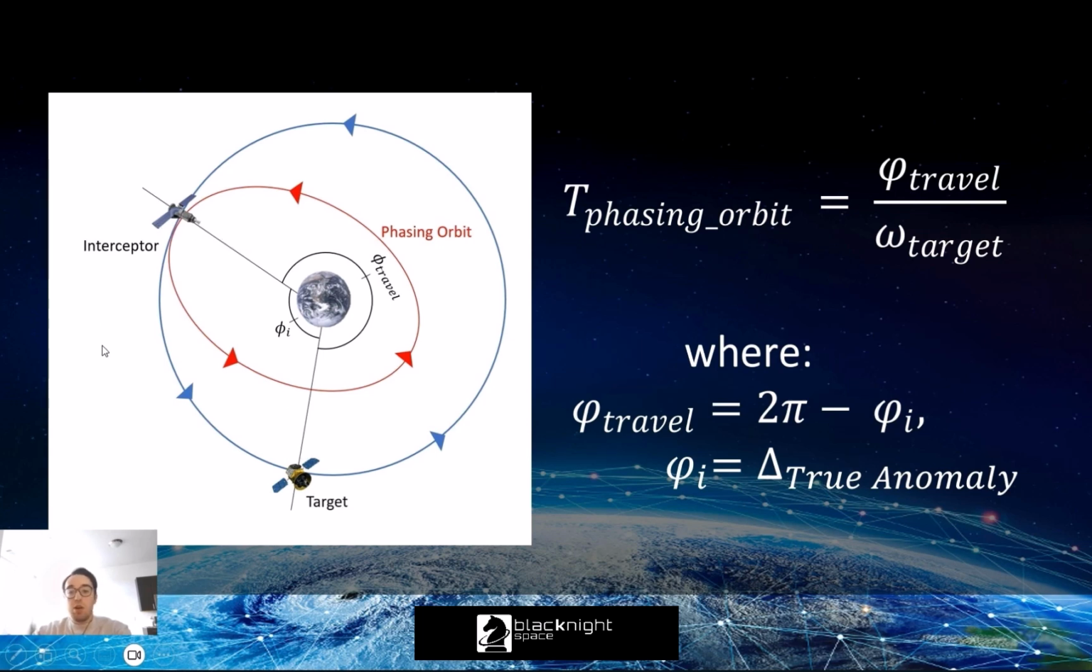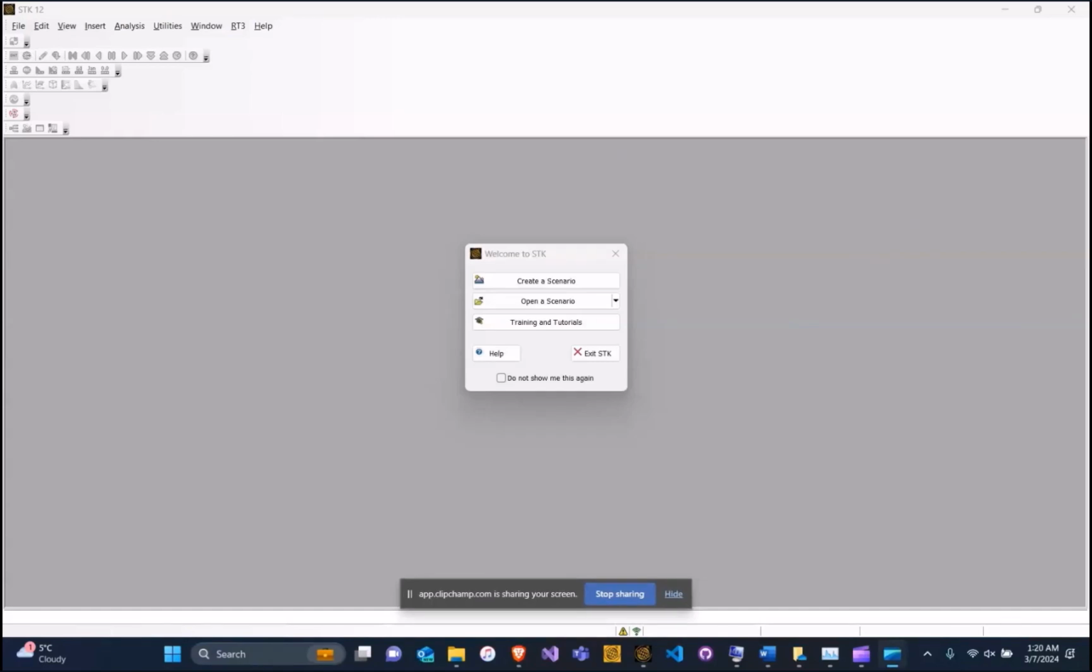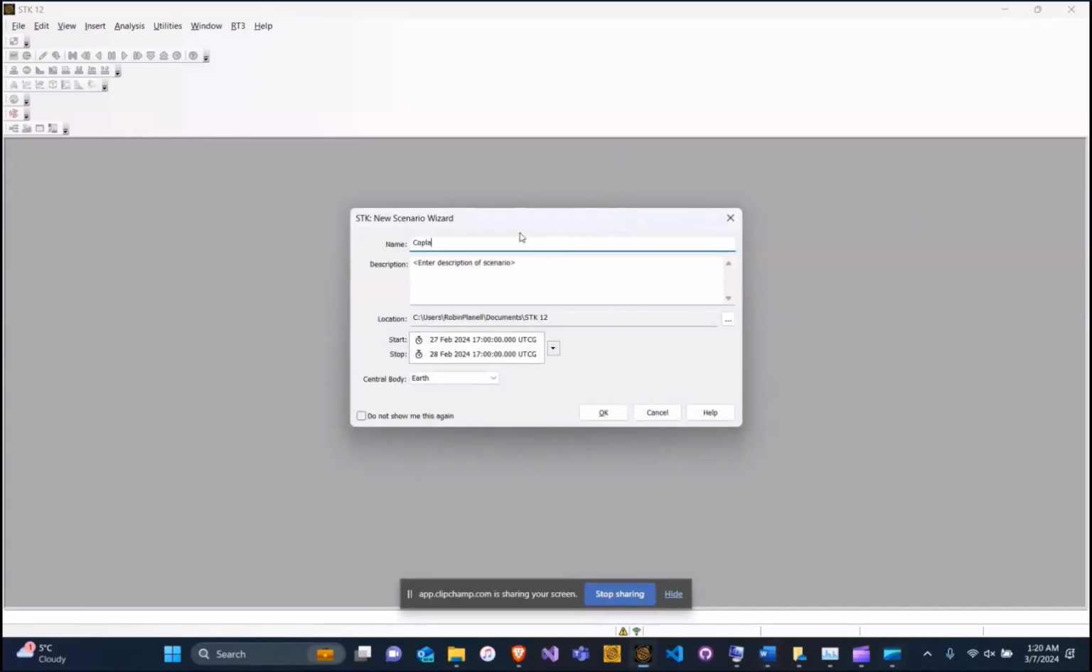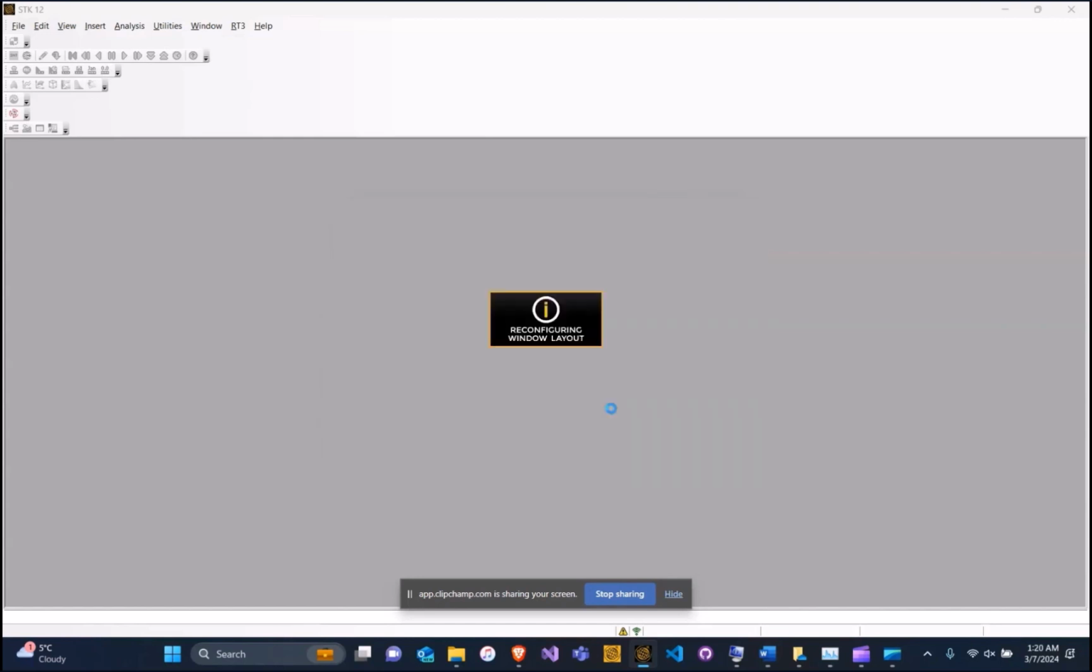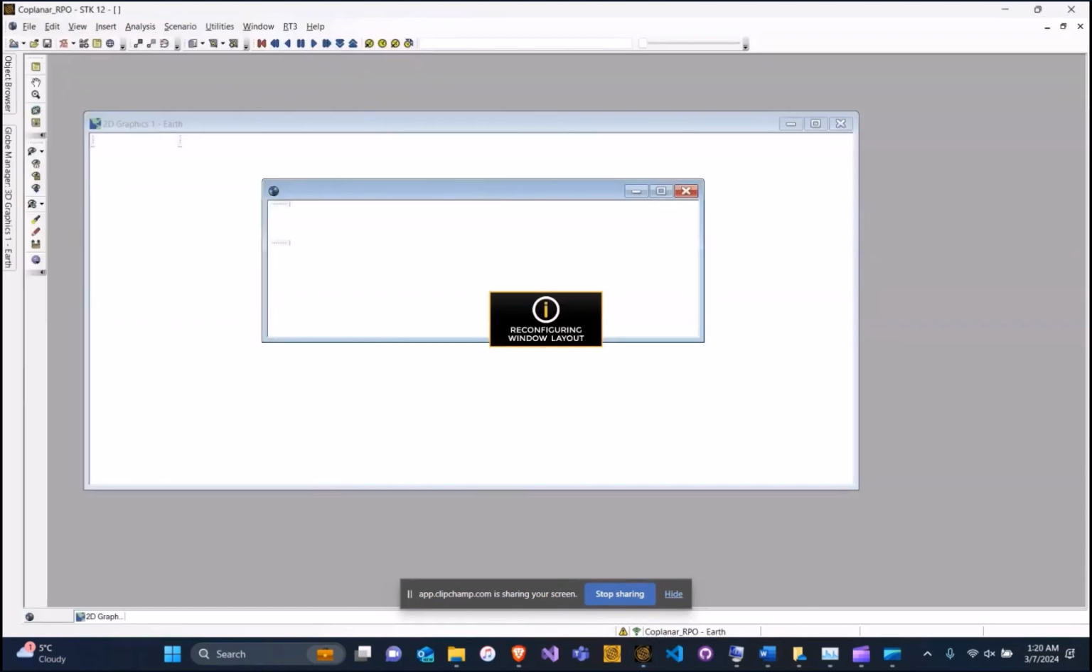Now we're going to calculate all that in STK, use Astrogator, and find the correct maneuver to reach this phasing orbit, and then to put ourselves back into a circular orbit at the same position as our target. Now that we have studied the theory, we will practice it by creating a new scenario that we will call Coplanar Rendezvous, and we will keep the default start and stop time. It doesn't matter if you have different start and stop times, it won't affect your scenario.